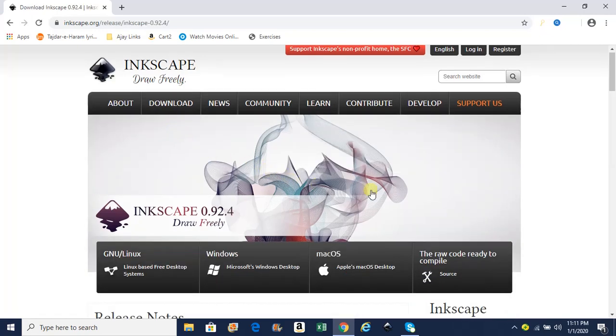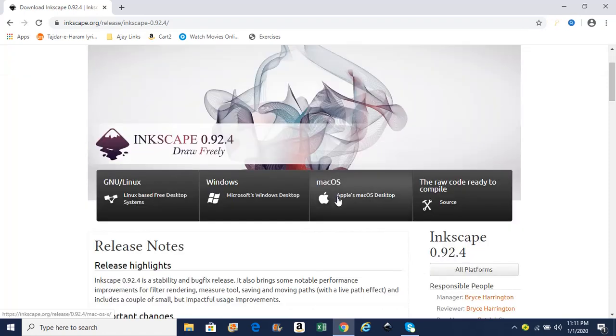It will take you to the next page where you will have an option to select which type of operating system you have, whether it's Linux, Windows, Mac. So I'll just click on Windows as mine is Windows.